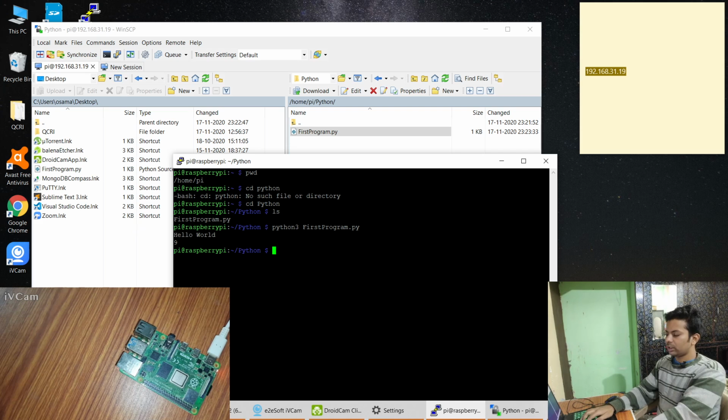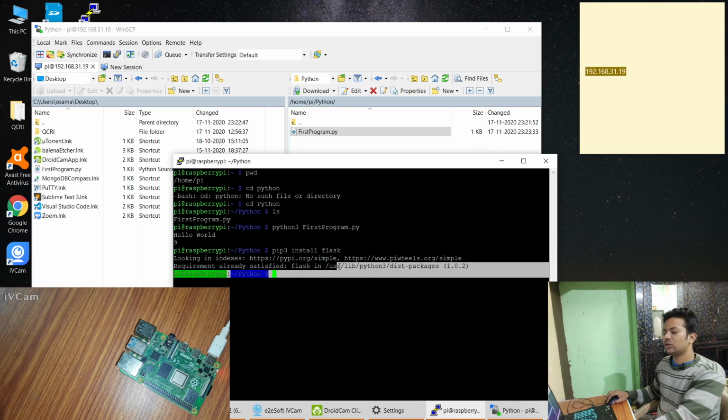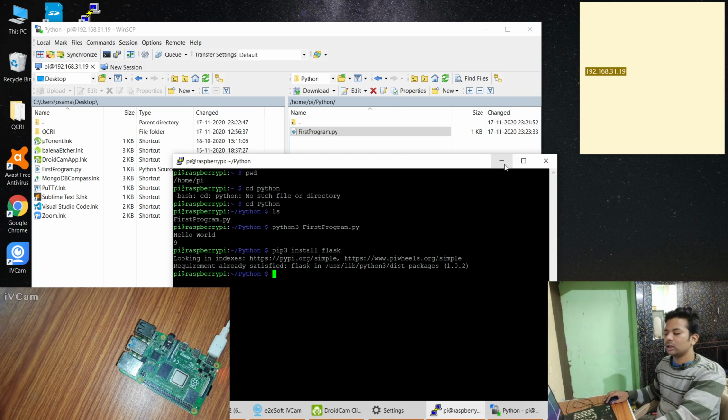Now if you want to install some libraries, you do pip3 install, like Flask, suppose. So it just installs it. Yeah, I have already installed it. So that's the whole stuff, how you will do programming on the Raspberry Pi.